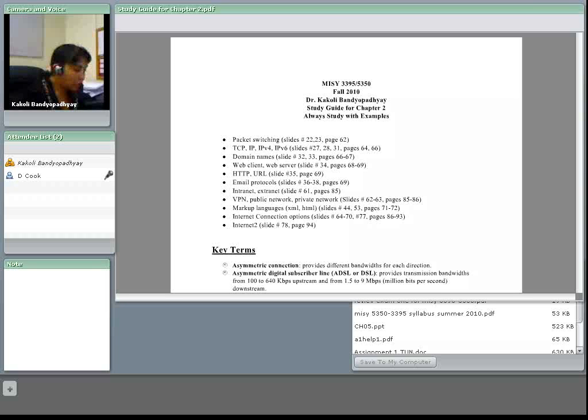Then domain names. A domain name is a set of words assigned to a specific IP address. For example, Lamar's IP address is 140.158.64.247. Every time I have to access Lamar University, if I have to type in 140.158.64.247, that's too much. I won't remember. So a set of words assigned to a specific IP address is the domain name. For Lamar University, the domain is lamar.edu.